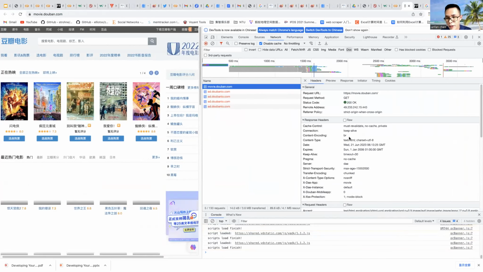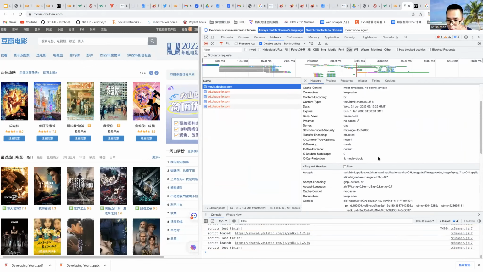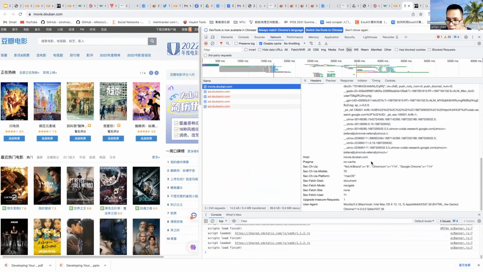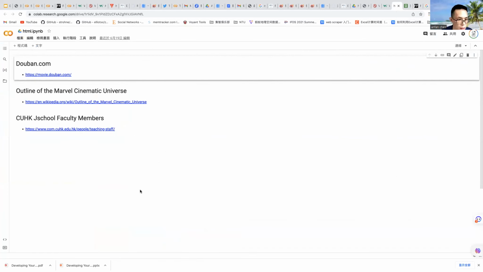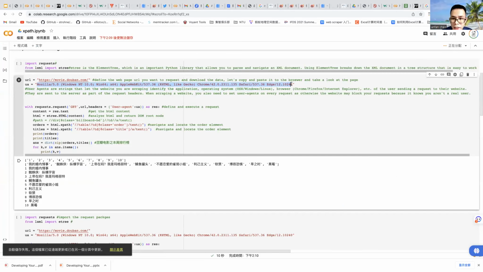And then you will see where the user agent is. Scroll down and see the user agent of your browser. Just copy this one and paste it here. It is the user agent.